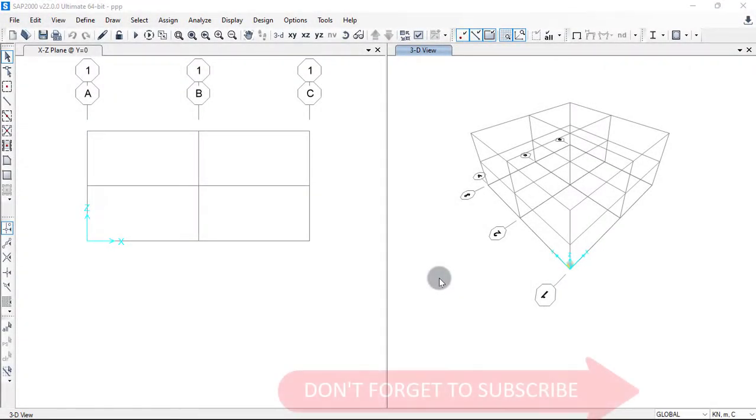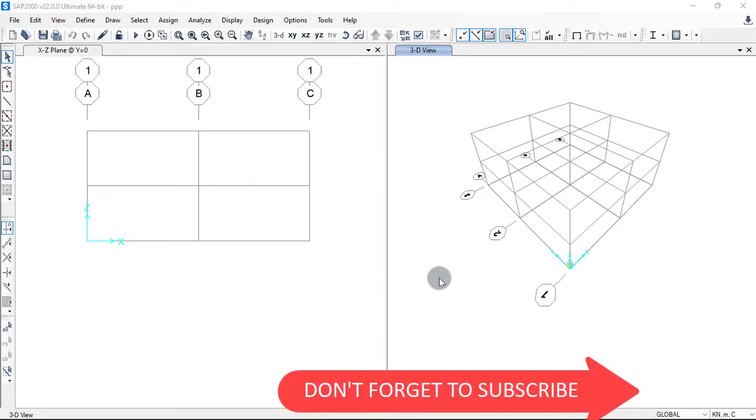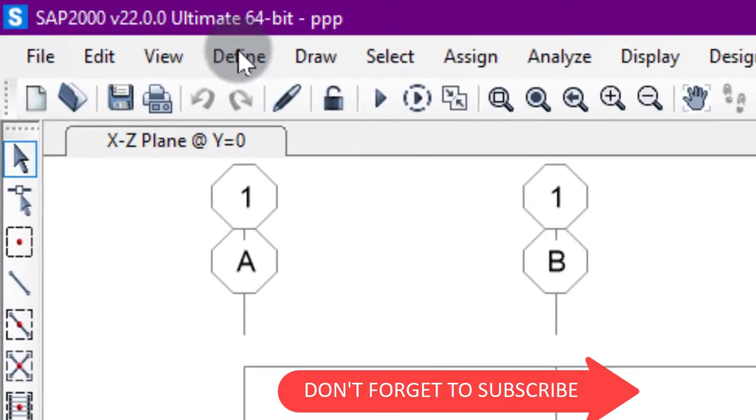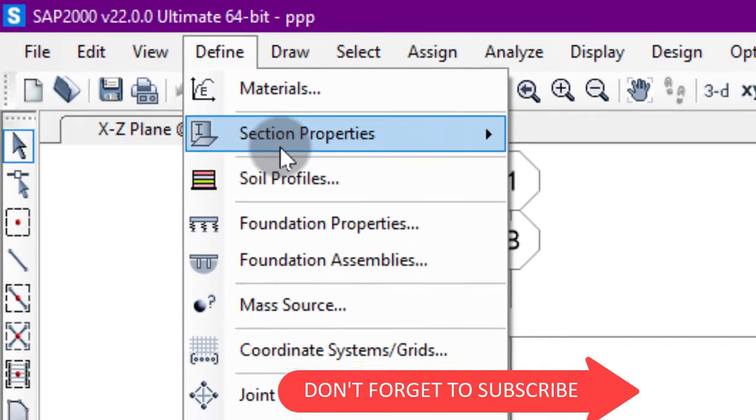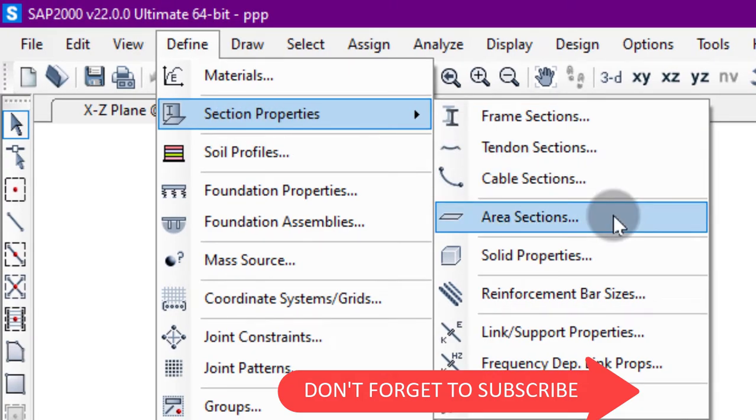In this video we will see how to define concrete area sections. So it may be slab or floor, etc. For that we'll go to Define. From Define we'll go to Section Properties and we'll go to Area Sections.